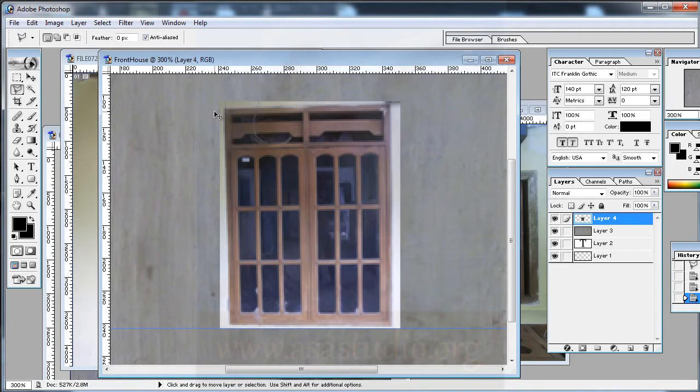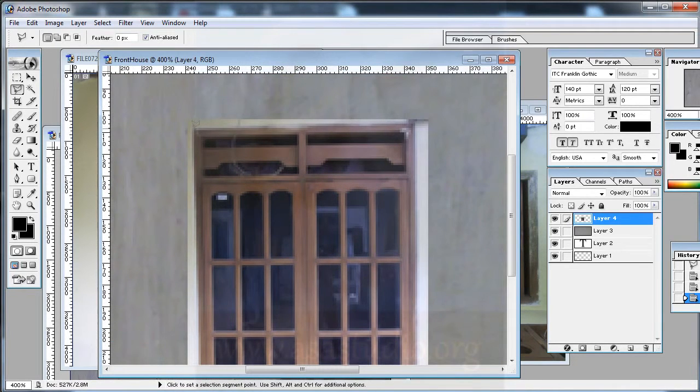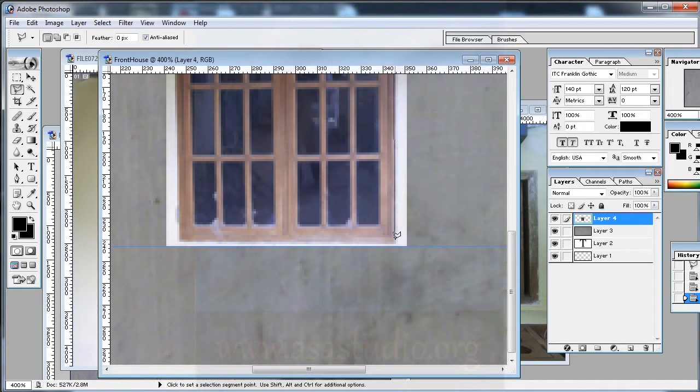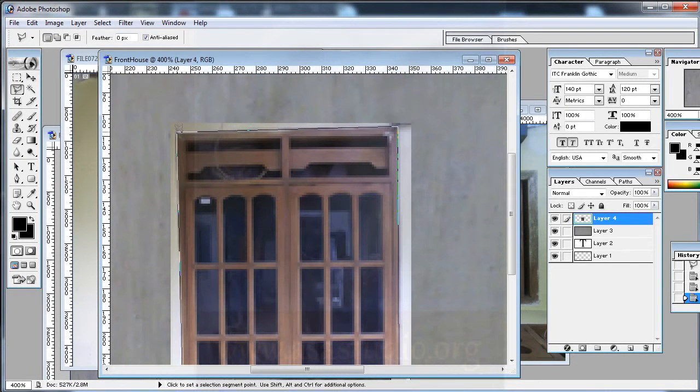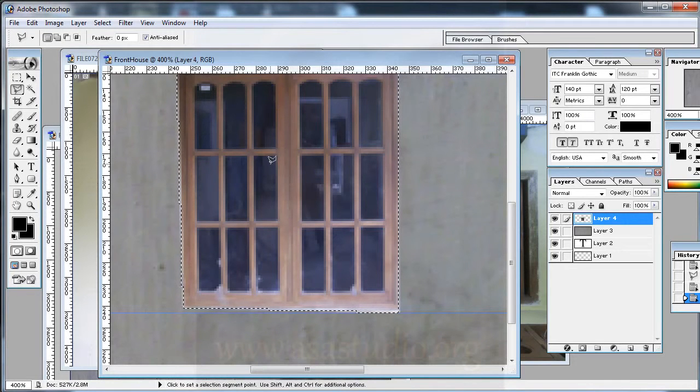Okay, and now I make a selection here and here, here, and press space. And now you have like this, and right click, select inverse, delete. Okay, just it.